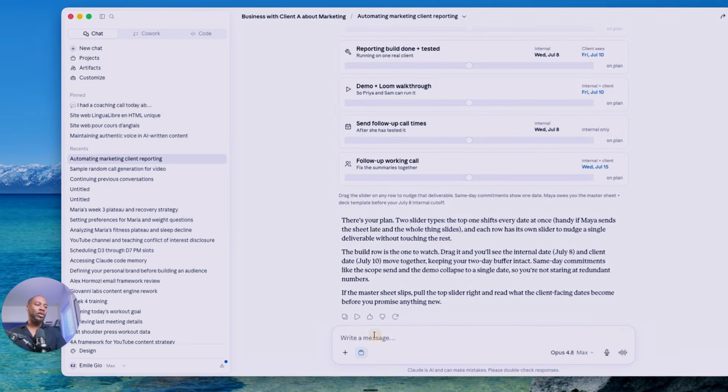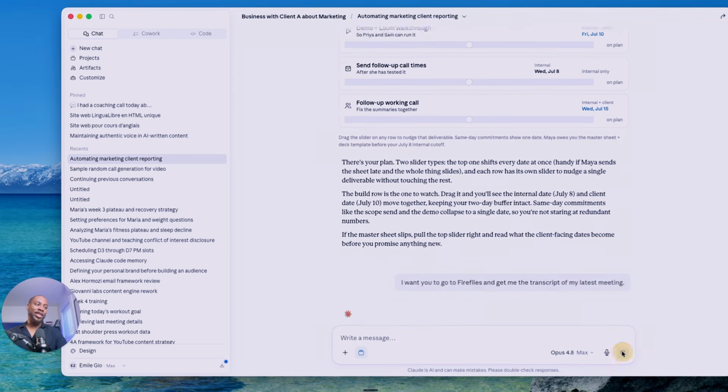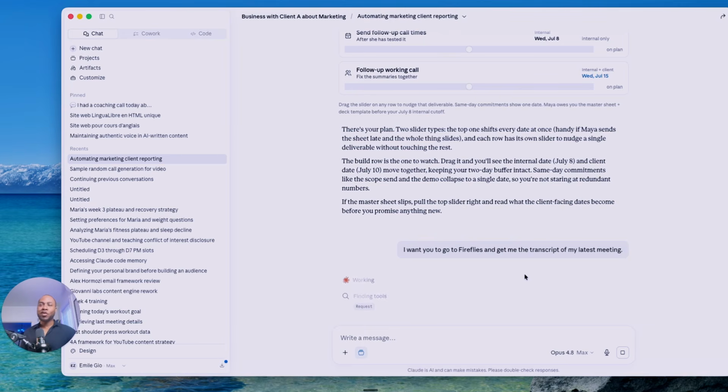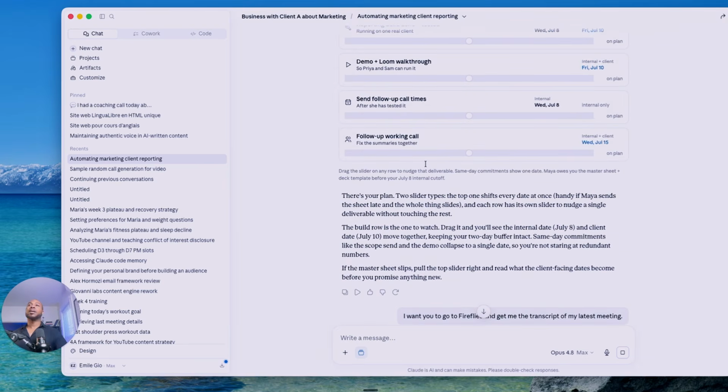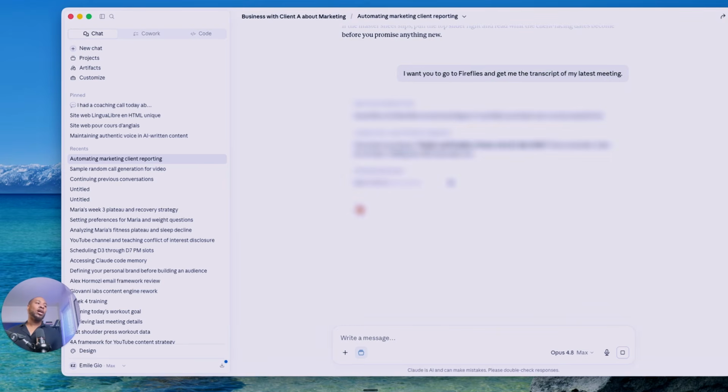I just come back here and I ask Claude, I want you to go to Fireflies and get me the transcript of my latest meeting. As you can see right now, Claude is going to go into Fireflies. You can see right here, it needs the tool to list recent meetings, and it starts working. I'm not going to show you the exact meeting that is right here because again, it's a private client, but you can see that you're actually saving a lot of time out of your busy day.